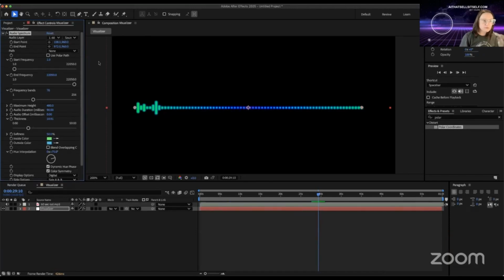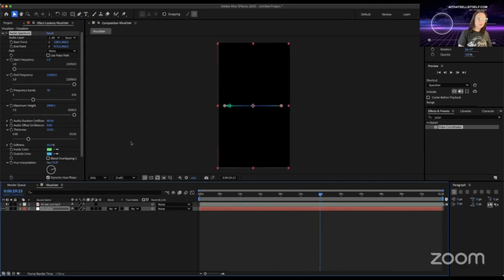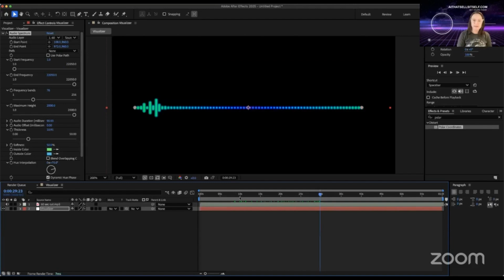Where did it go? Oh, we can also change our height if we want it to be a little bit more visually representative of what we're doing. So we have all of those really cool options for you guys.